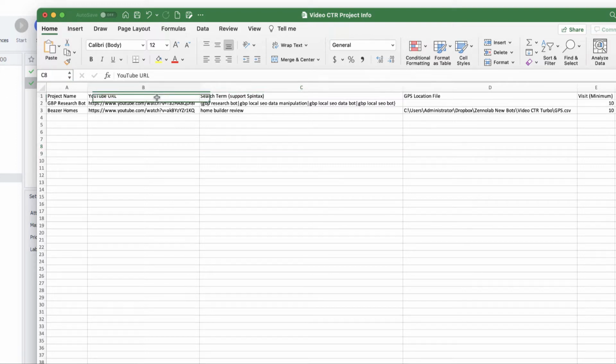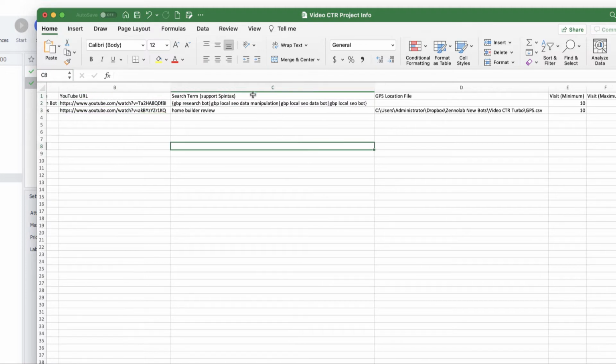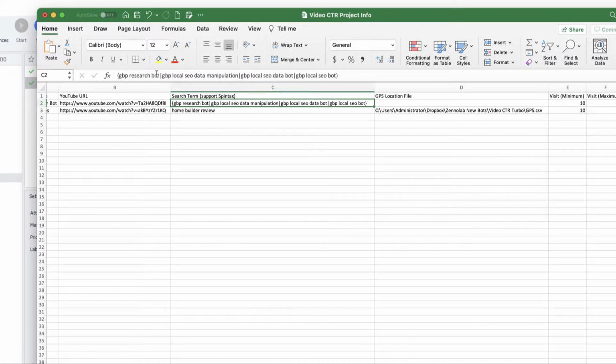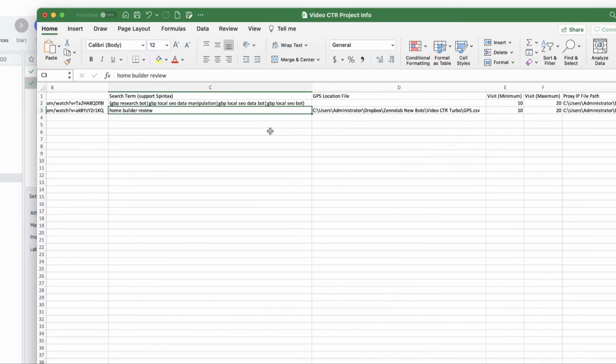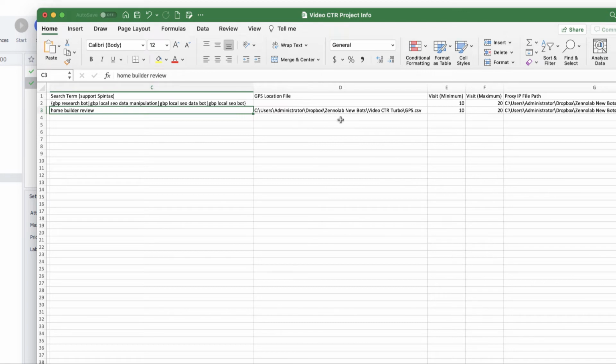Here, in column B, you put all the YouTube URLs, and column C is the search term. Like I mentioned, it supports the spin format. If you have more than one keyword, you can enter them here, or you can just enter one keyword. Column D is the GPS location file.